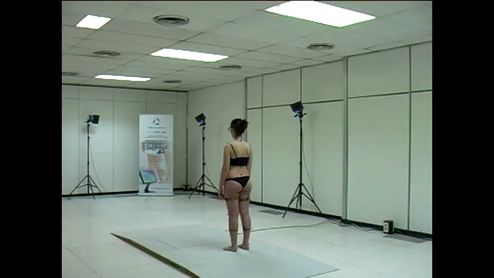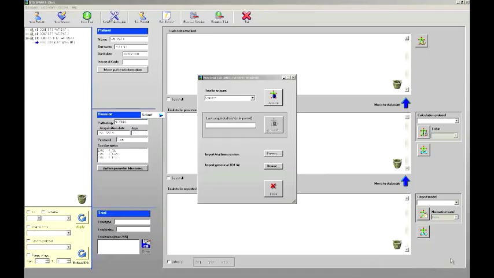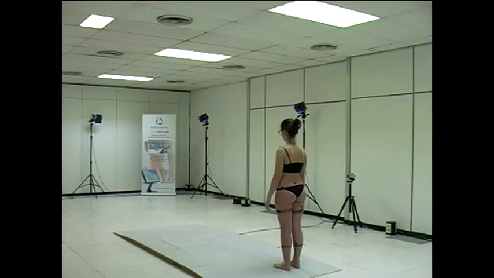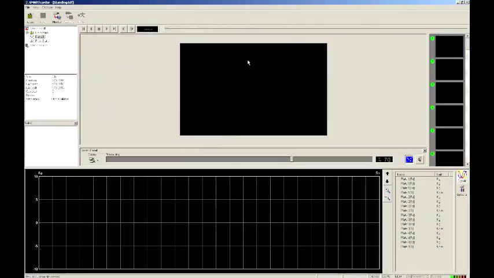The standing trial is also important for a clinical reason, because the clinician can have important kinematic information of the patient during the orthostatic position. Click on the Acquire button. Before clicking on Monitor button, it's important to have the force plate completely unloaded, because as soon as you click on Monitor, the system records the force plate offset.